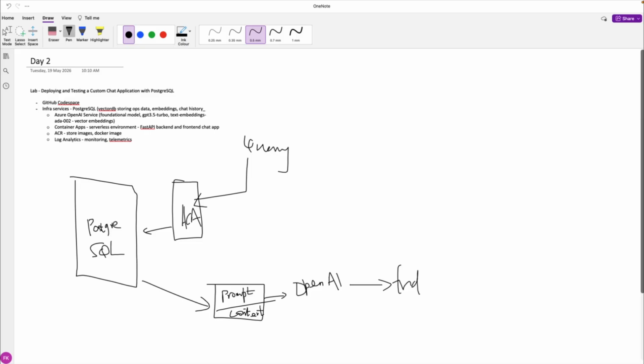What I'm going to be doing here is, as I told you before, using Azure Database for PostgreSQL, which functions as the vector database, storing all the operational data, knowledge base, embeddings, and the chat history. Followed by that, I will be using the Azure OpenAI service, which is the foundation model. We're going to be using GPT Turbo for chat completion and the text embedding as well to generate vector embeddings on top of it.